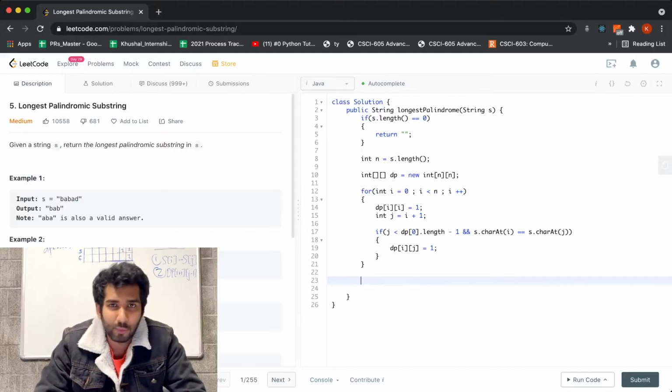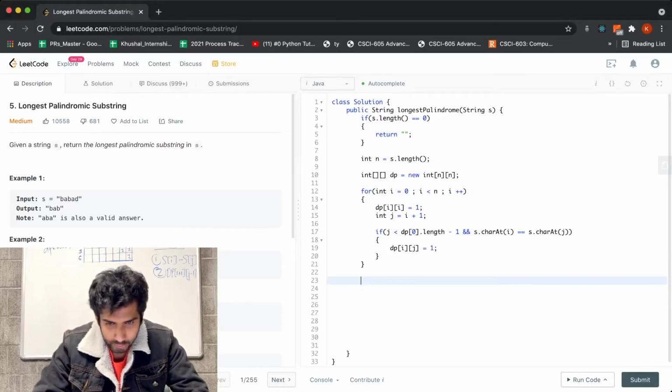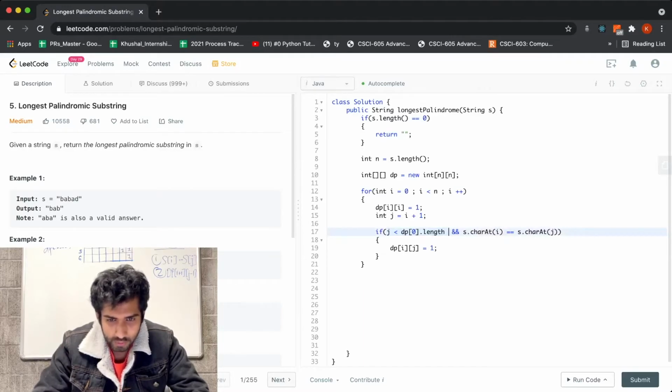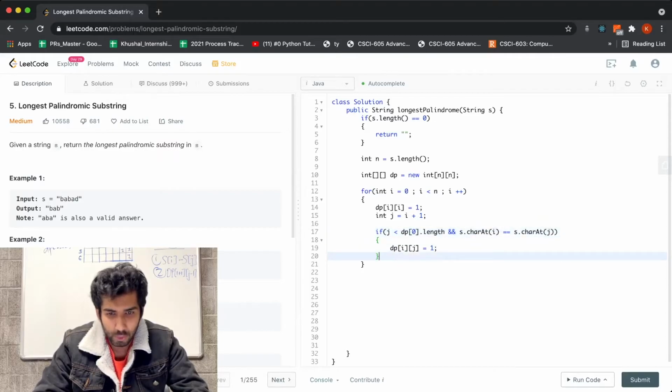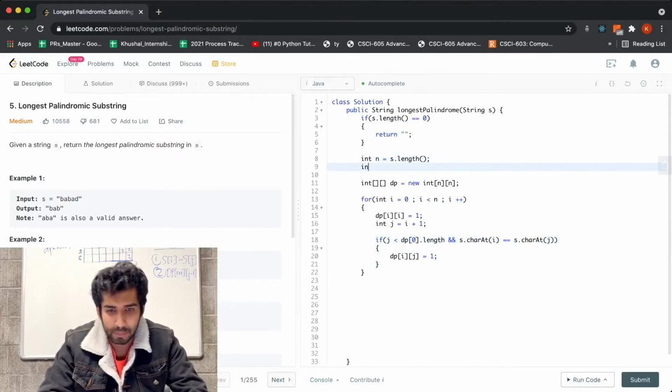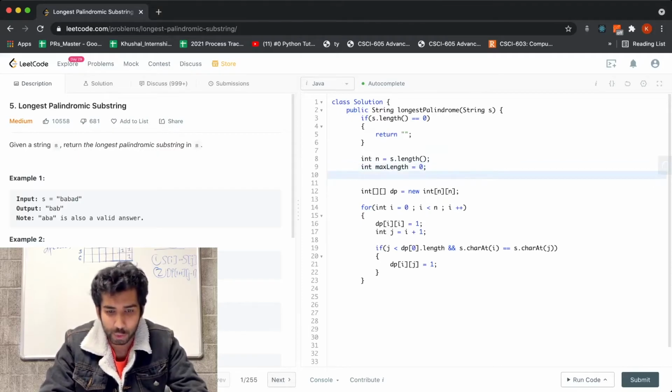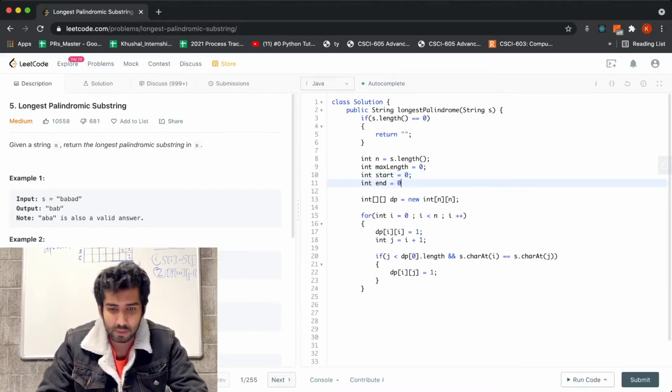Now we will check for the length 3 and onwards. Alright, the out of bound condition is not going to be minus 1, just j is less than dp.length. We also need to have an integer maxLength in the beginning, which will be 0. Start and end pointer, just as we discussed, right? Integer start 0, integer end 0.